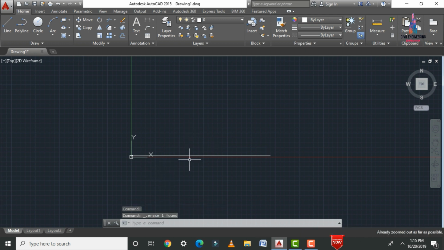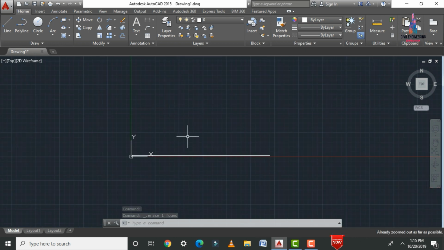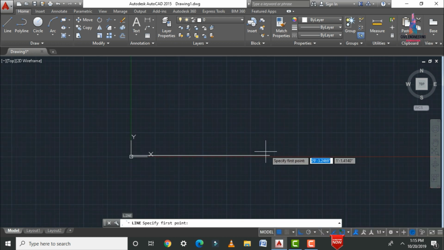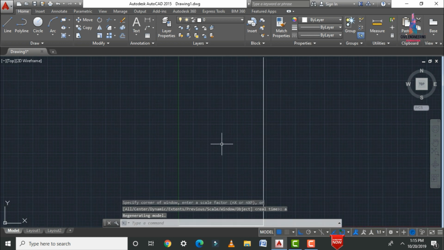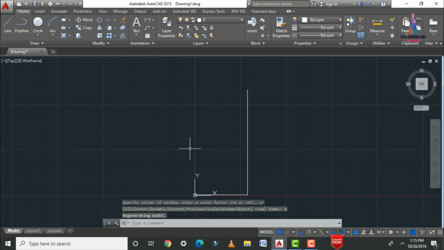Now we have to draw the vertical line. Here I am selecting the line command, L enter. Select the starting point here. Here I am entering the distance as 60 feet 0 inches. Click enter, and it will draw the vertical line like this. Click Z enter, zoom enter, A enter, all options. Here I am drawing this line like this.